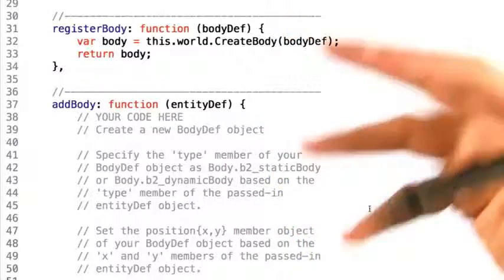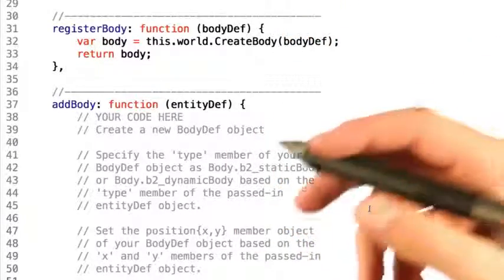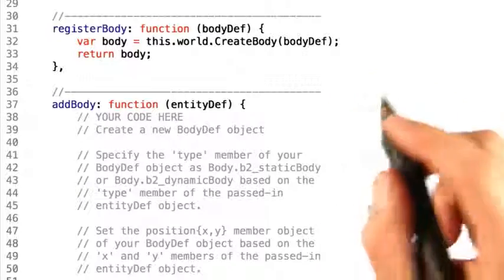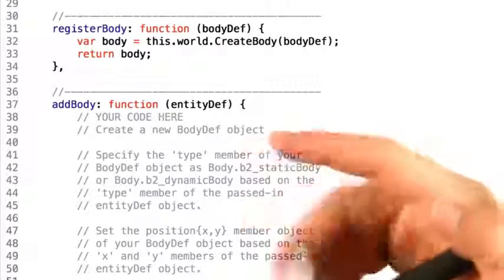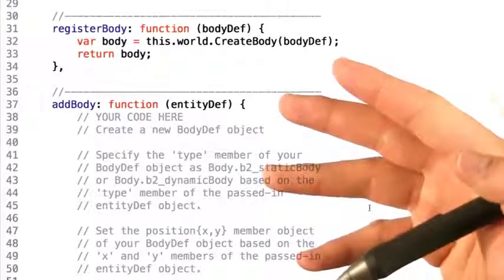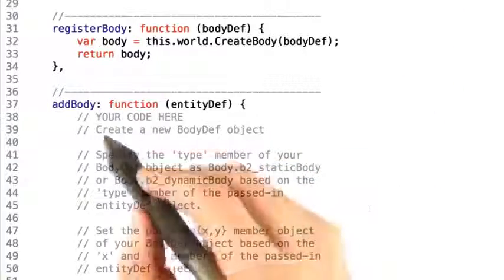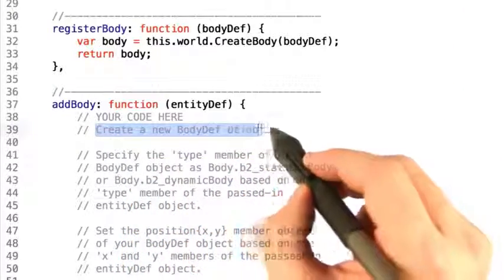Awesome. So now Box2D is created and can be updated each frame. Our next step is to add physics bodies to the world so that we can simulate them properly. To create a physics object, we have to jump through a few hoops. The first thing we need to do is actually create a body def object.